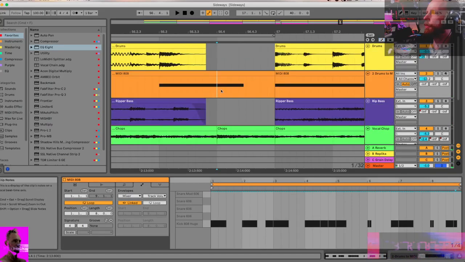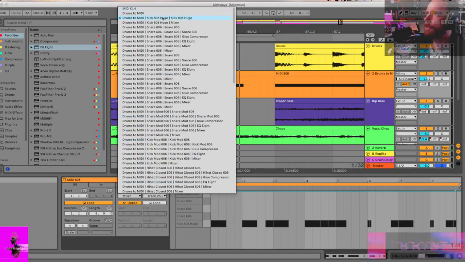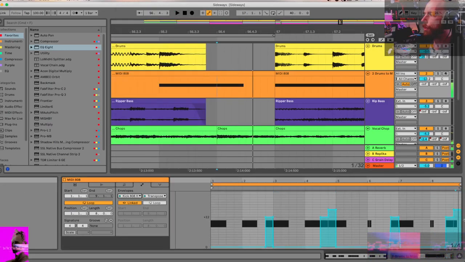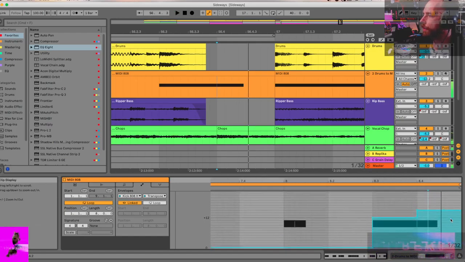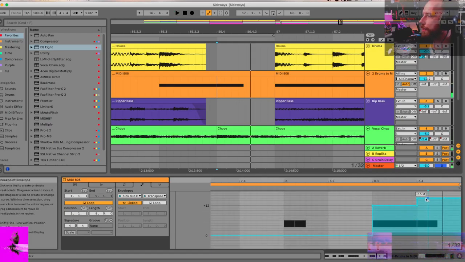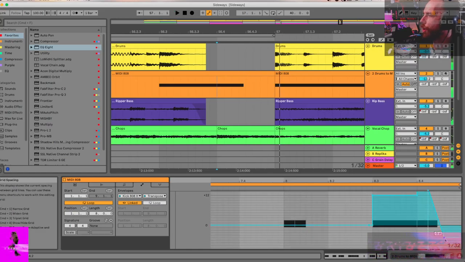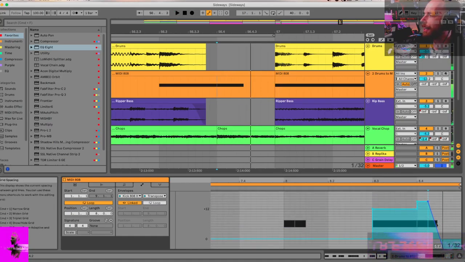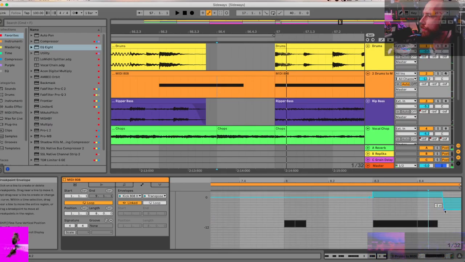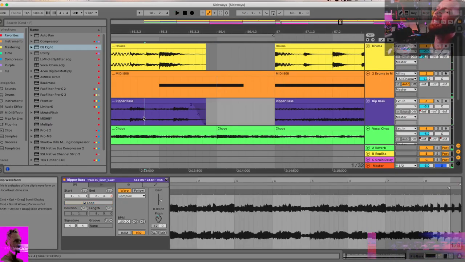And I'm gonna do a little pitch dropper here on this bass part. Let's take that envelope. Let's make it go. I hate the envelopes here in Ableton, but you gotta do what you do. He's got it. I want that to be curved. Oof. Oh yeah.